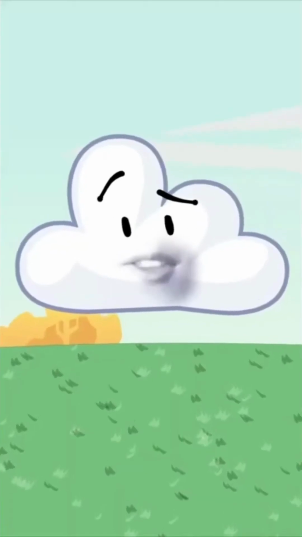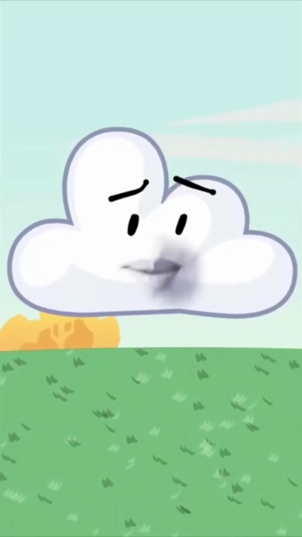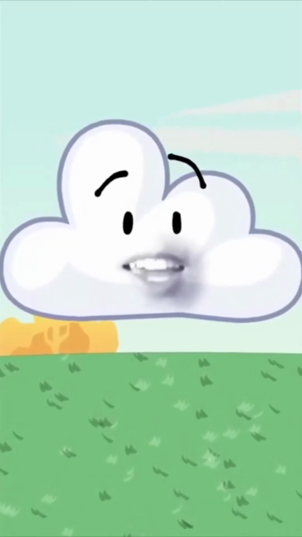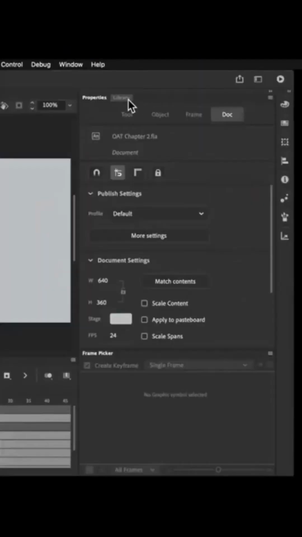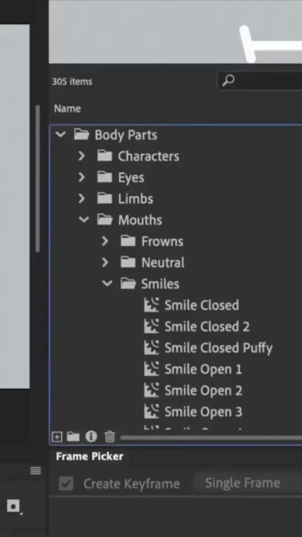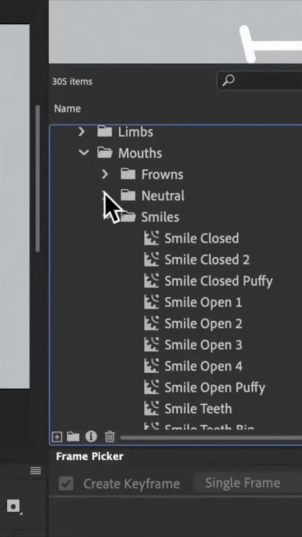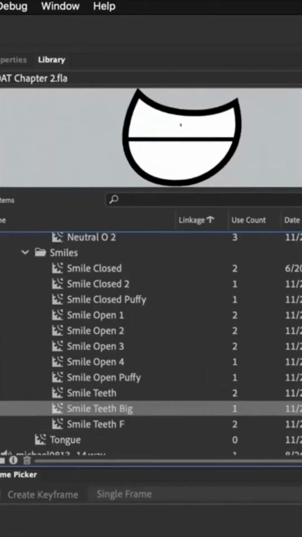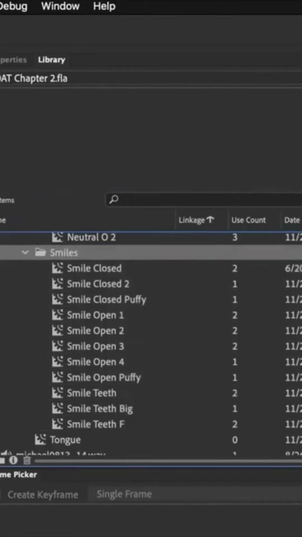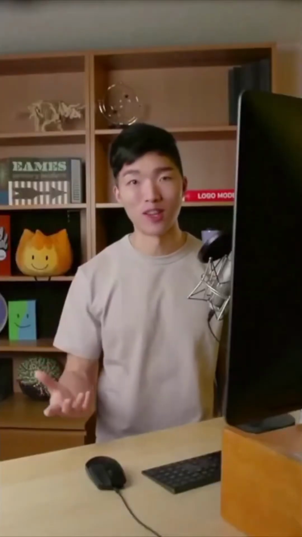We're not here to model the mechanics of the mouth. We're here to make flapping mouth movements that look satisfying. Okay, here we are once again in the BFDI assets. If we open up the library, we can see that there are a lot of mouths in the body parts folder. Now, it seems like there's a lot of mouths, but you can pretty easily divide them into categories, where each category has a main mouth that's the most extreme version, and then there are transitional mouths that are just there to smooth out the motion.